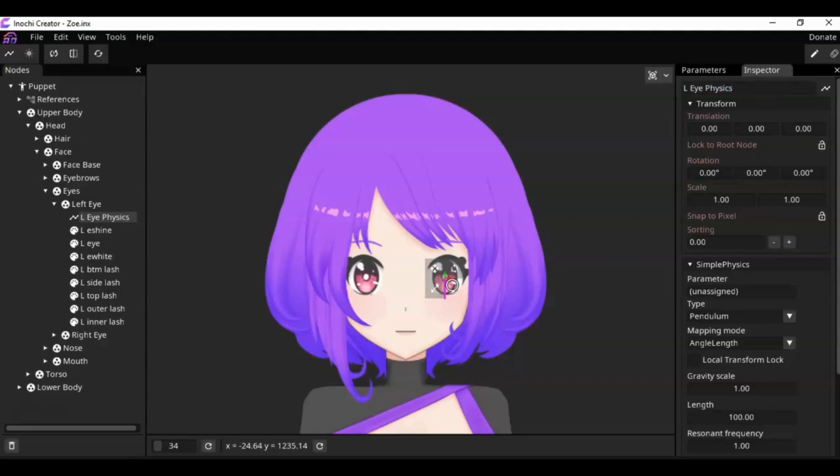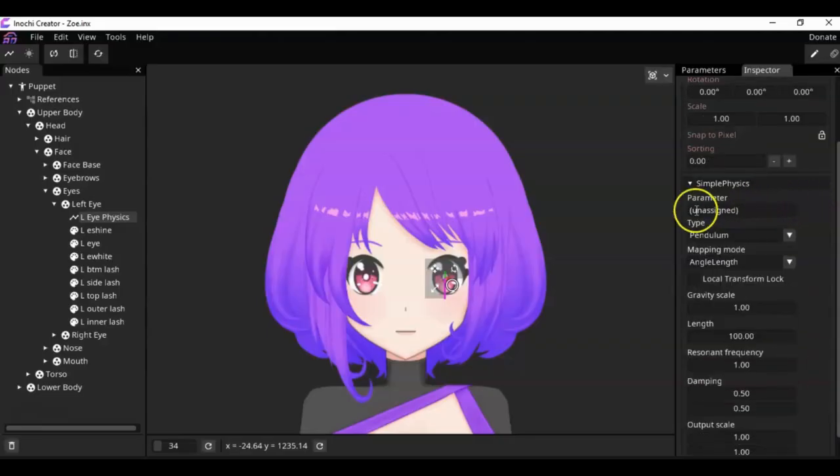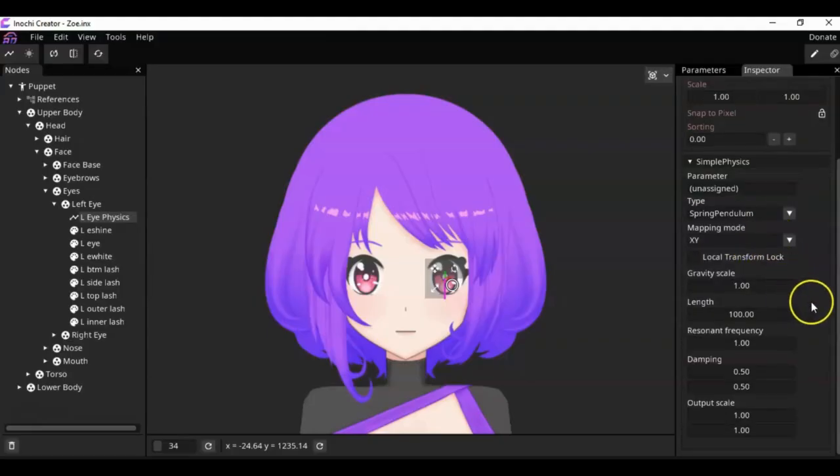If we go down, we will see it has a parameter slot that is currently unassigned and a type which is set to pendulum. I will be changing this to spring pendulum because I like my physics bouncy. I will also set mapping mode to XY. I will leave the other options as is, so let's move on and make a parameter to assign to the physics.